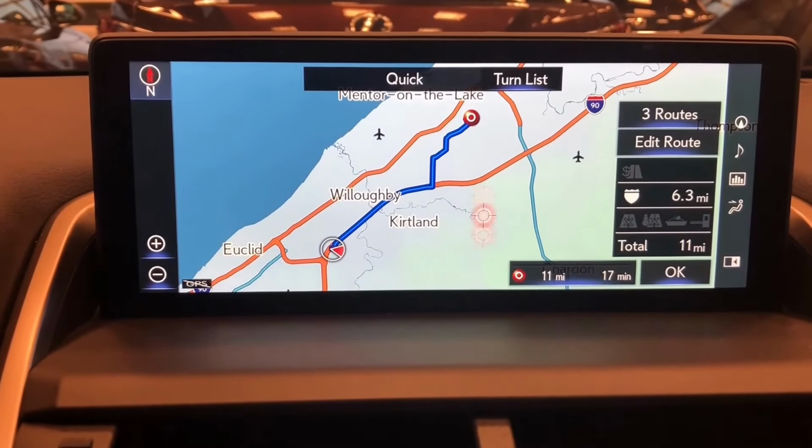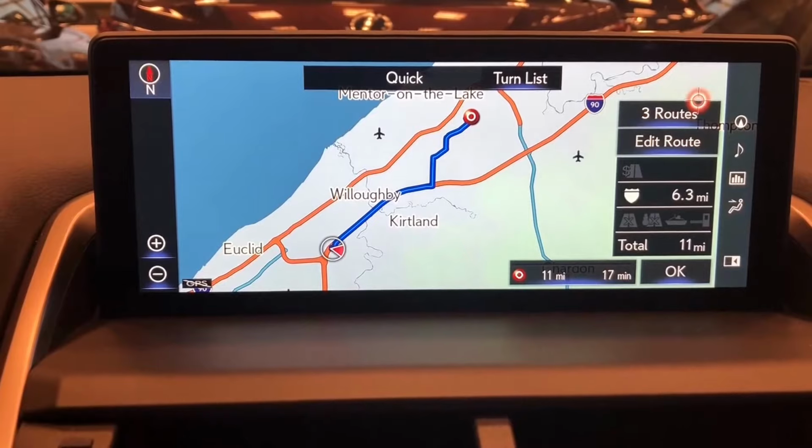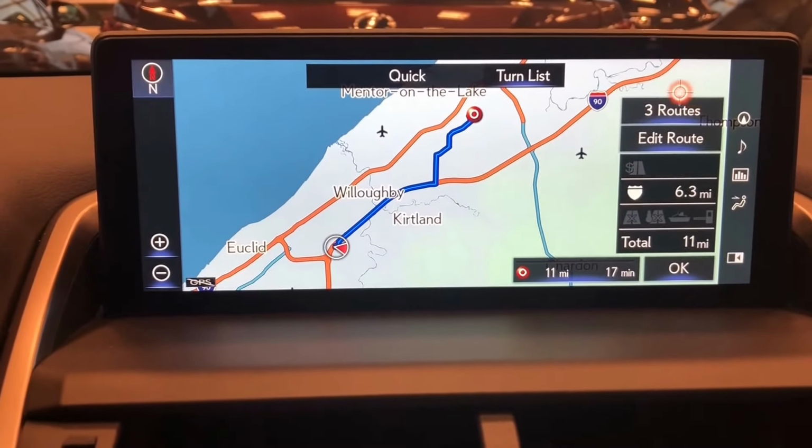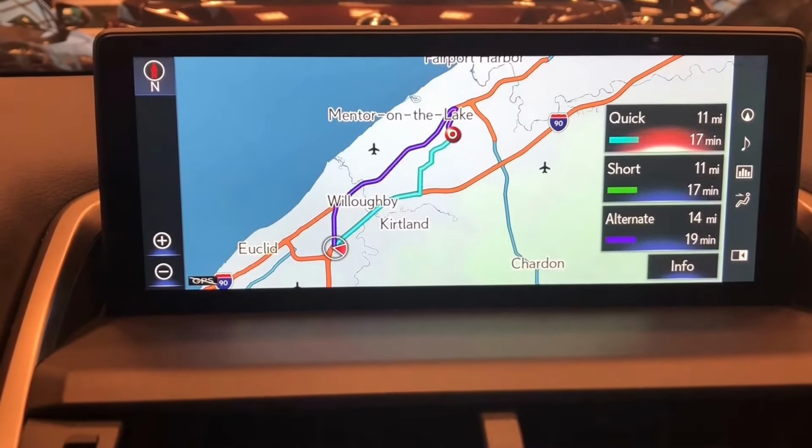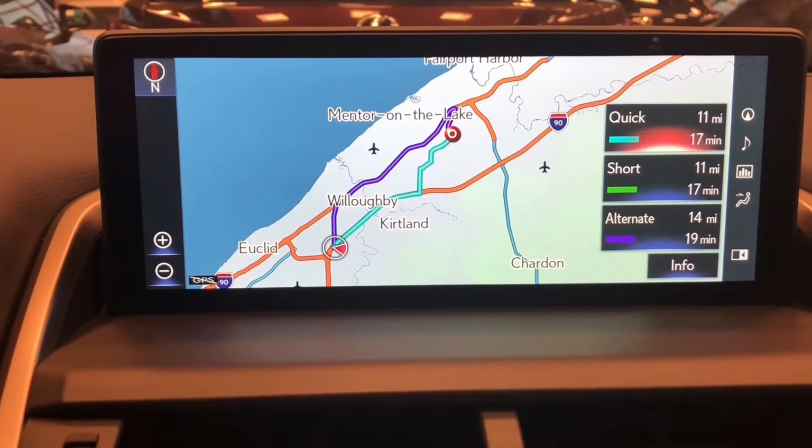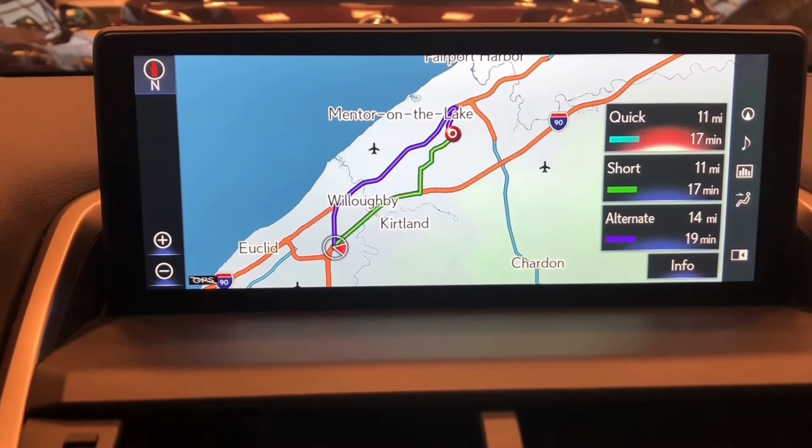select this 3 routes icon right here, and you can choose the quickest route, the shortest route, which is the shortest amount of miles, or the alternate route, which usually avoids freeways and highways and things like that.